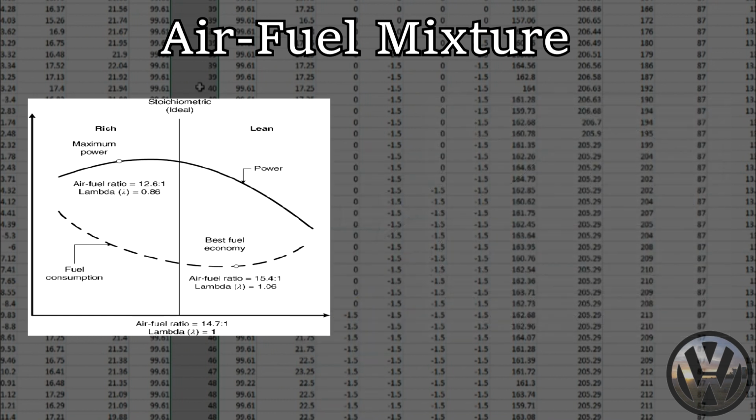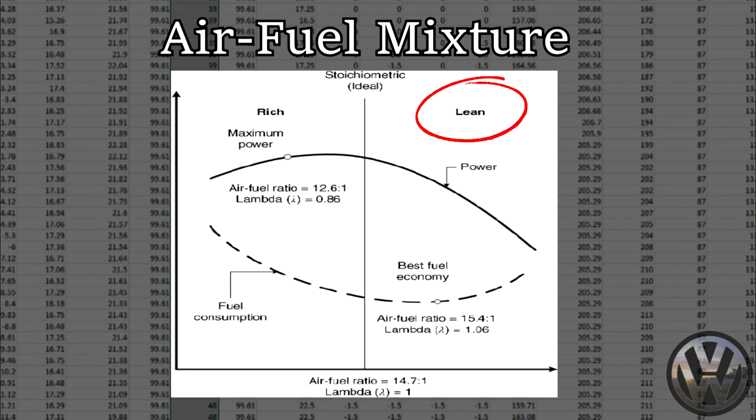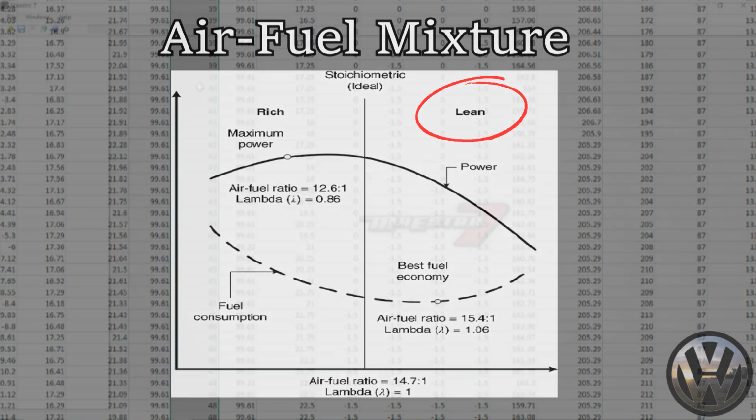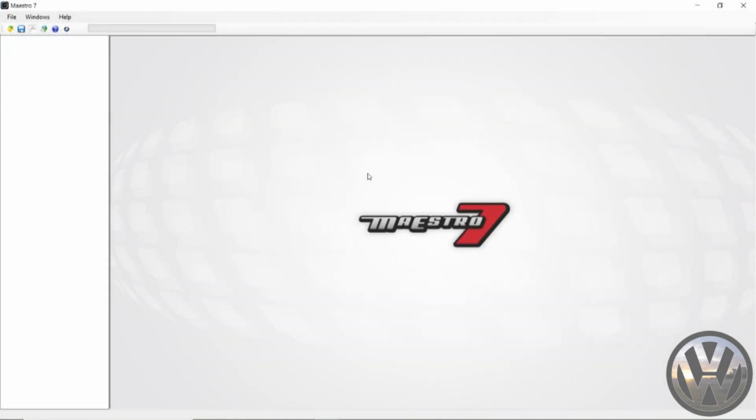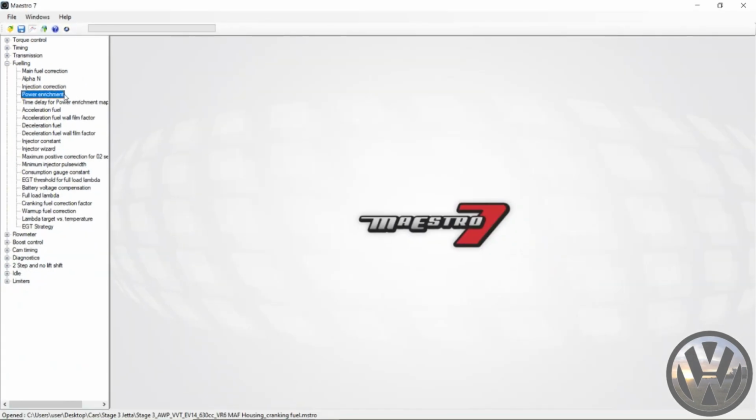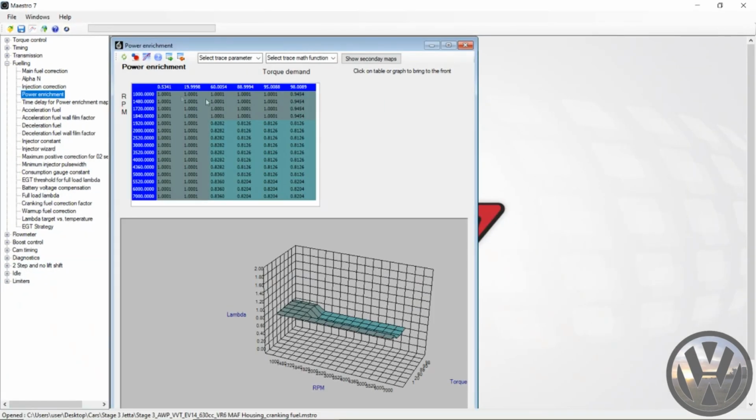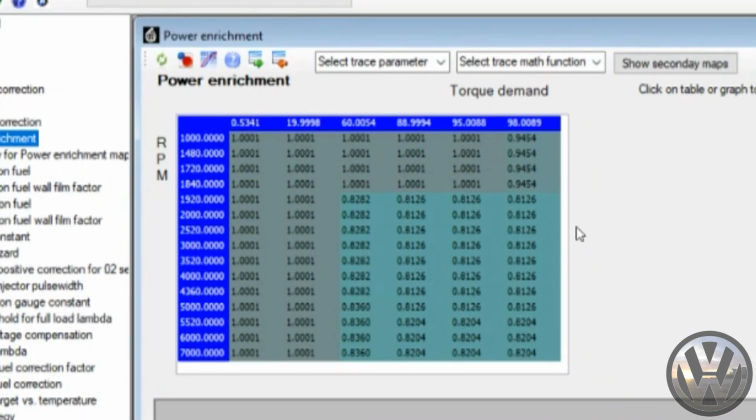As an example, let's assume that the air-fuel ratio is too lean for my engine, therefore causing the issue for the timing being pulled in the upper rev range. We can actually solve this issue by adjusting one of the fuel maps in Eurodyne Maestro. Open up your most recently flashed Maestro file, and in the category fueling, we're going to open up the map for power enrichment. Usually this would be the map you would adjust your air-fuel ratios when dealing with a wide open throttle application. For the axis, we have RPM versus torque demand.